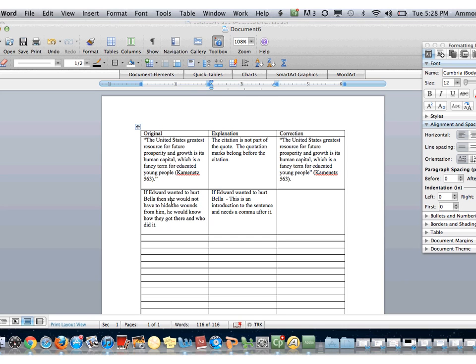And let's see what else. Then she would not have to hide the wounds from him. He would know how they got there and who did it. This is a complete sentence. This is a complete sentence. A comma is too weak. So this comma creates a comma splice. The comma between him and he is dividing two complete sentences.